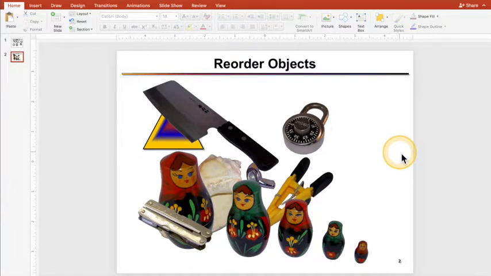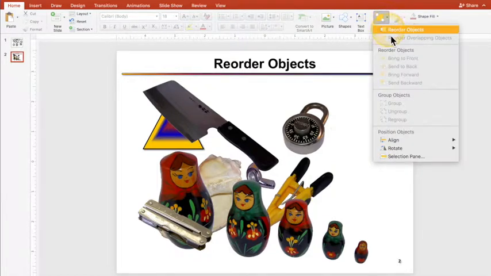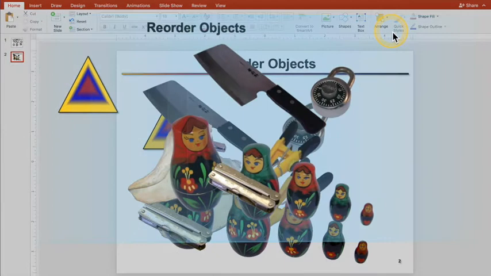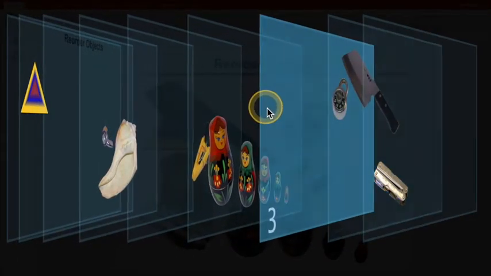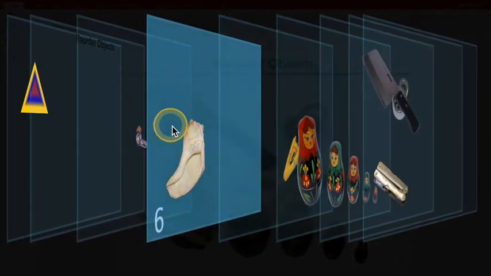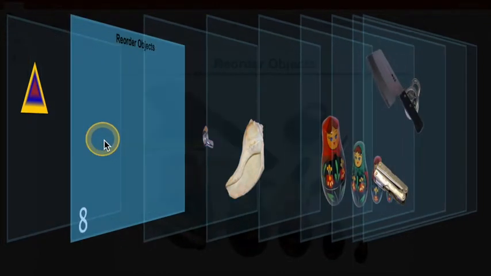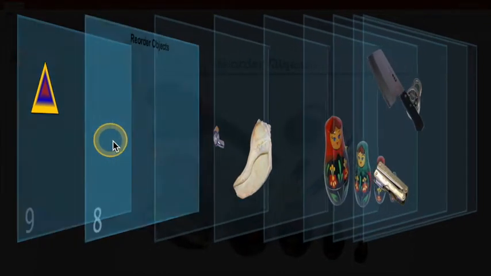So it's frustrating. Let me show you something that happens on the Mac that is very handy, and then I'll explain how the PC works. So on the Mac, you can go up to this Arrange and then hit Reorder Objects. There's no reorder objects on the PC yet. Look at that. That is fantastic. It treats every object as a layer. It's like if you ever use Photoshop, it works the same way.